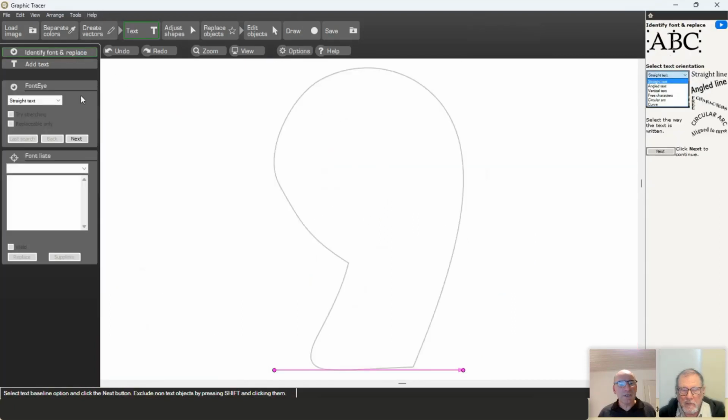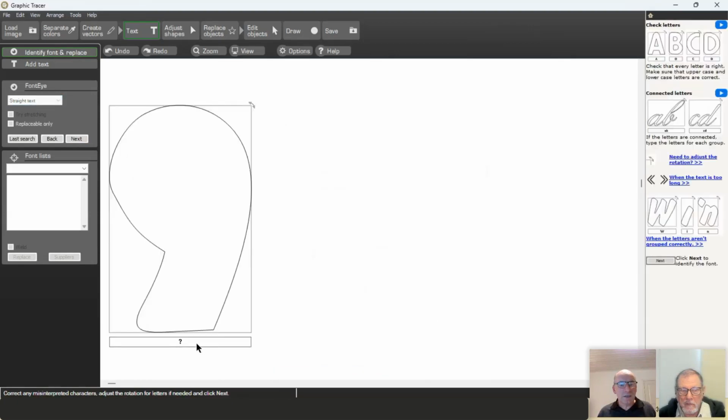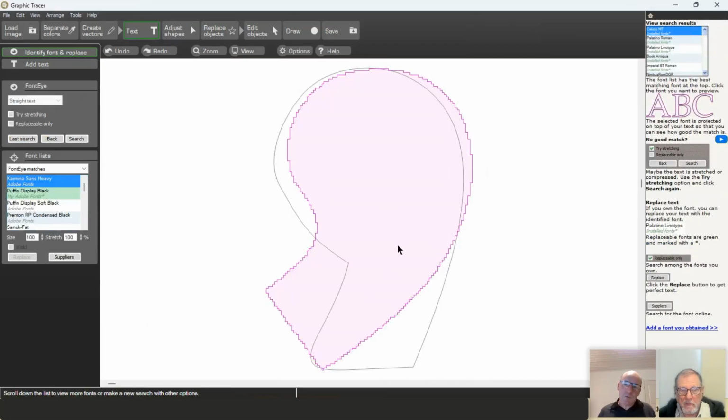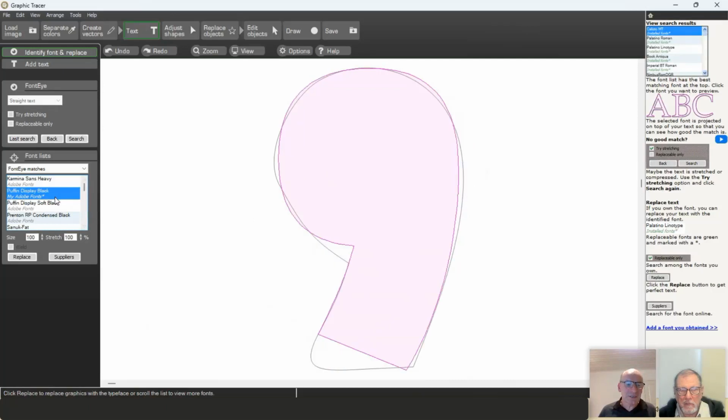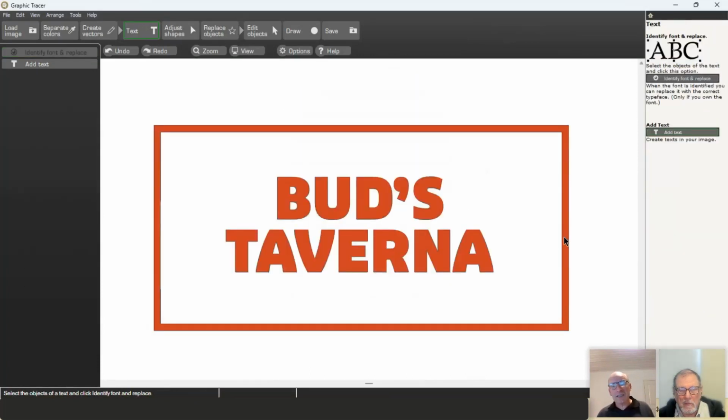I can do this. Click Next, tell the program it might be a comma, and click Last Search here. Wasn't really exactly that one either. Oh yeah, if I selected Puffin Display, it was the second option. That looks pretty close. So I will just click Replace here. And now I got that text perfectly.